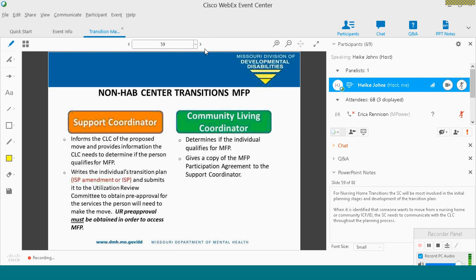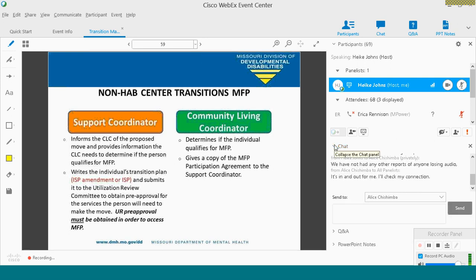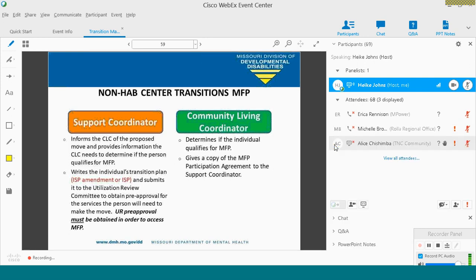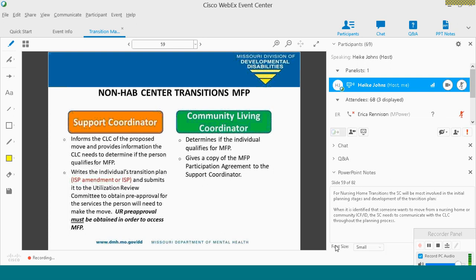This slide is what the support coordinator does as compared to what the community living coordinator does. So we'll start with the support coordinator first. They inform the CLC of the proposed move and provide information to the CLC that would determine if a person qualifies for Money Follows the Person. The support coordinator then writes the transition plan, also known as the ISP amendment, and submits that to the Utilization Review Committee to obtain pre-approval for the services the person will need to make the move.